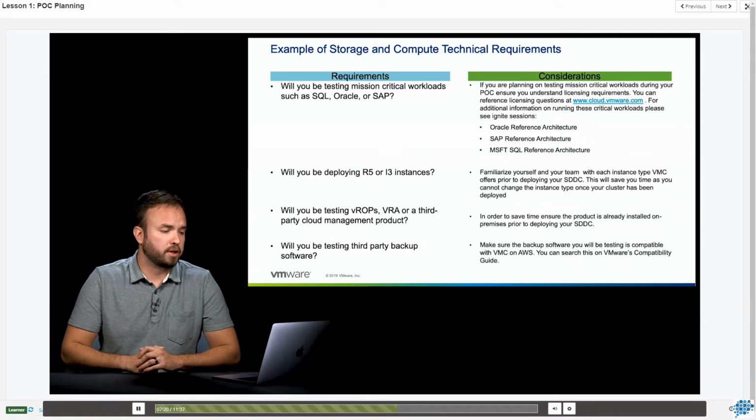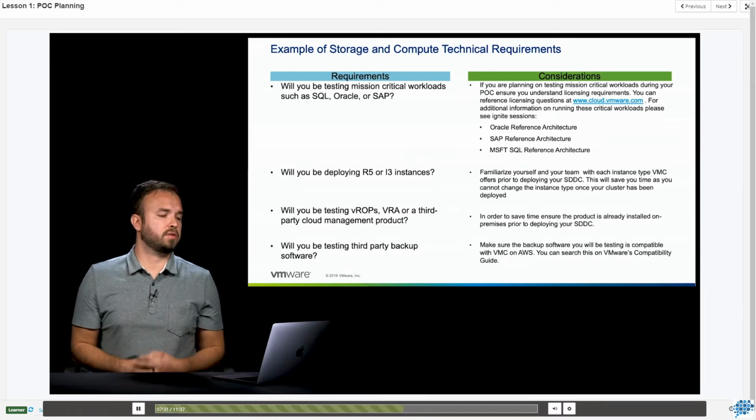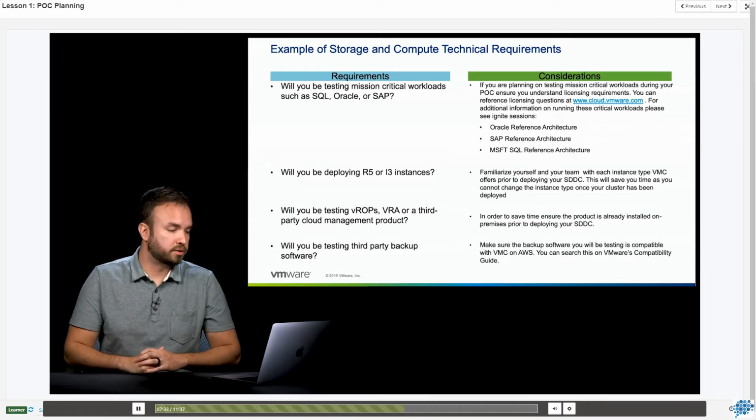For additional information on running these critical workloads, I recommend that you see some of the other presentations by my colleagues, such as Oracle Reference Architecture, SAP Reference Architecture, and Microsoft SQL Reference Architecture.